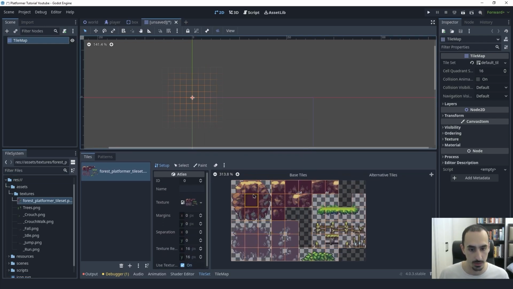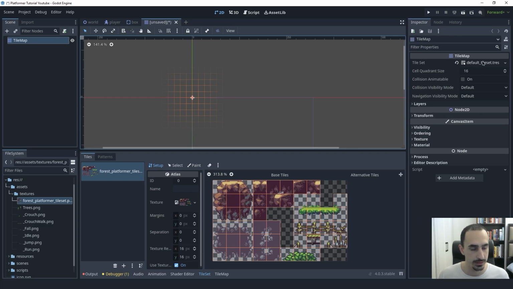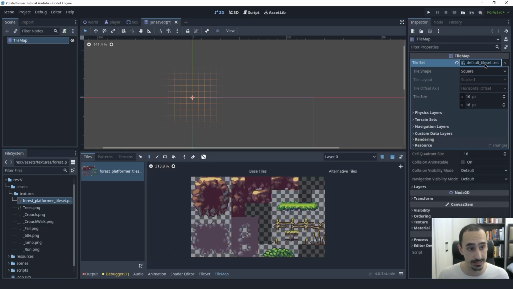As you can see, all the tiles are automatically created here. This is a 16 by 16 tile set. And if you have the tile map selected, if you take a look at the inspector, firstly, you need to click on the tile set here, and then you can look at the tile size. So this tile size is very important. By default, it is 16 by 16, which happens to be the tile size of our tile set.